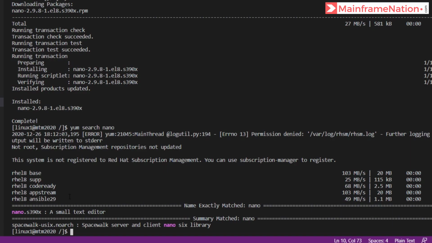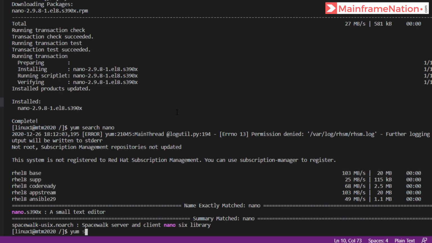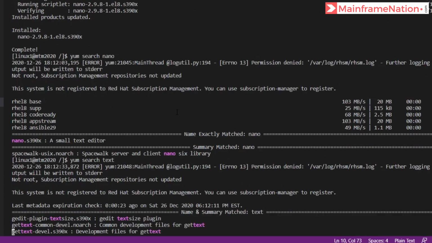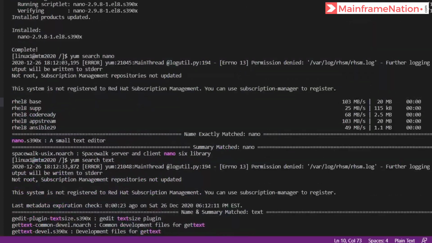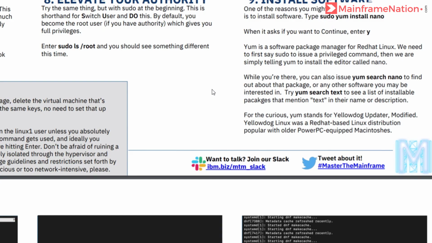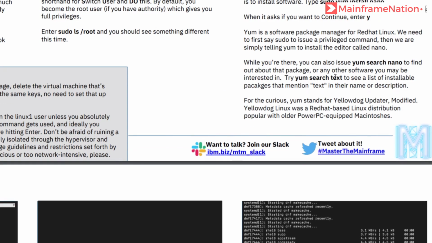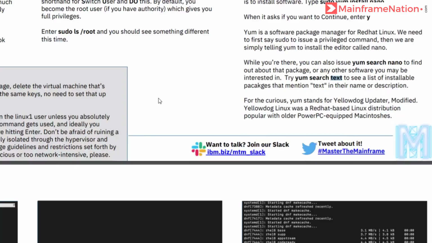So we can see that all these libraries contain nano. Also we can search yum search text, and you can see all these libraries have text in it. So this is how we can search for a package that contains text. All these packages contain text.